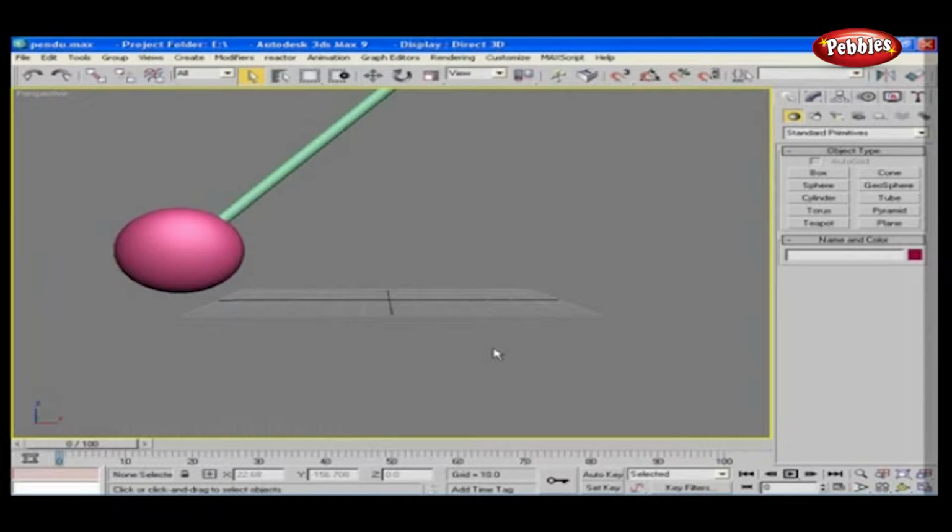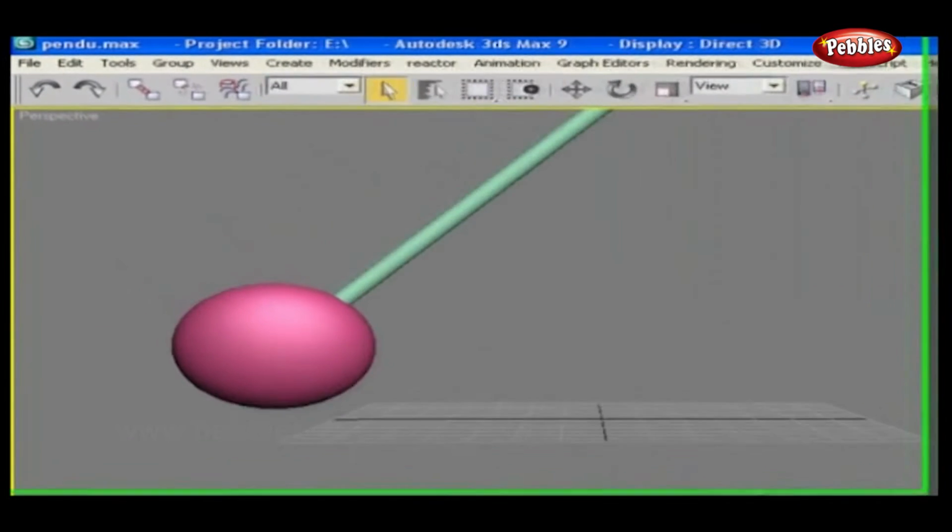Rendering Scene Options. In this lesson, we are going to discuss all the basic options needed for basic rendering. If you remember, we have done one pendulum animation. Let's take that as an example. Here I've already opened it.